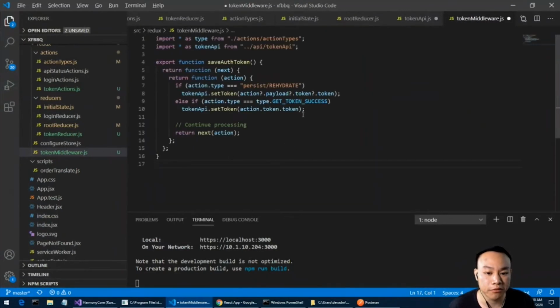And what this middleware essentially will do is make sure that the token API will call setToken on two specific types of actions. There's a persist rehydrate action that happens when you open up the app for the first time or you refresh it. And then the other type is when a get token success is returned.